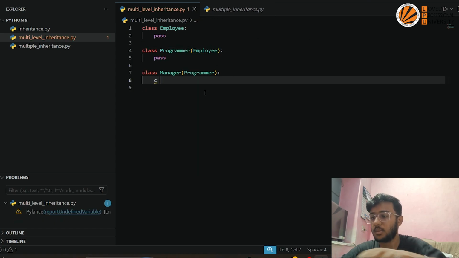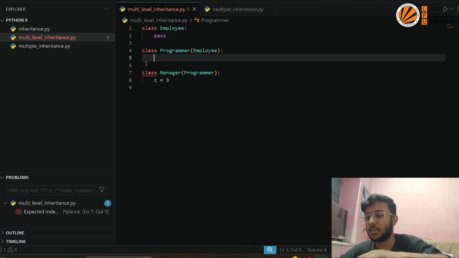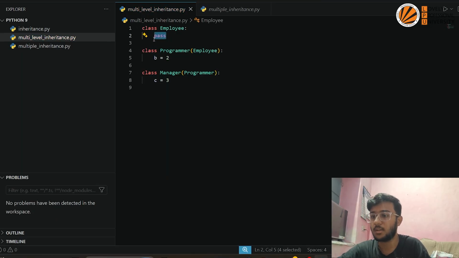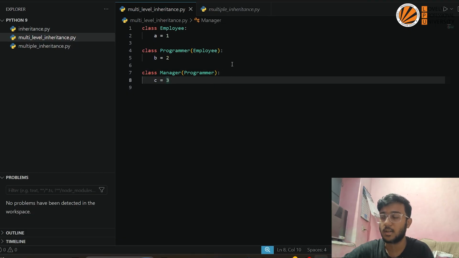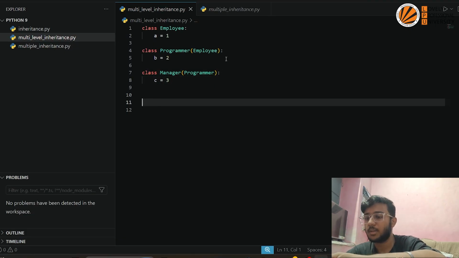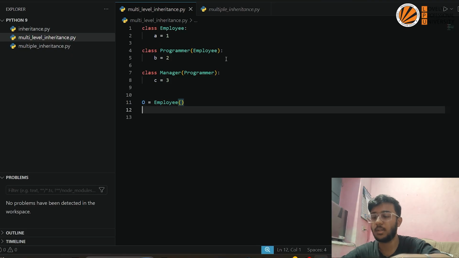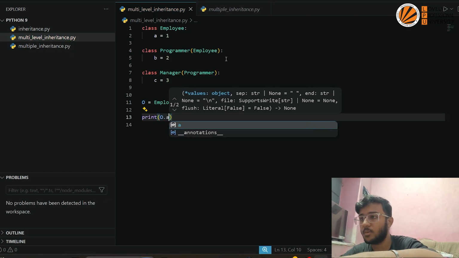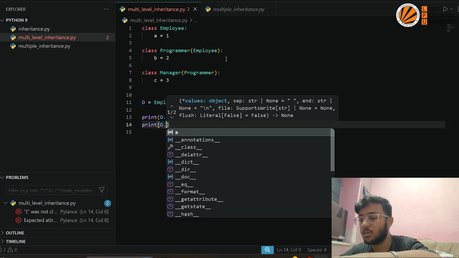Then I will give numbers here instead of pass. Here I will give b equals 2, then here I will give a equals 1, just like this. So we have our objects, attributes here in our class. Now if I make here an object and say o equals Employee, then I will print two things here, print o dot a, and I will print o dot b.